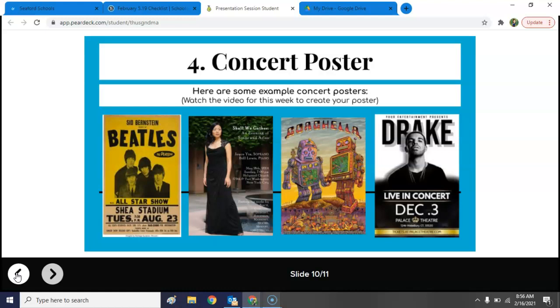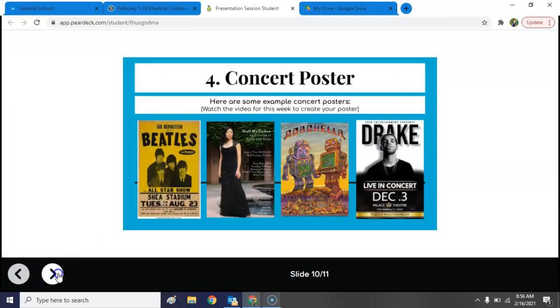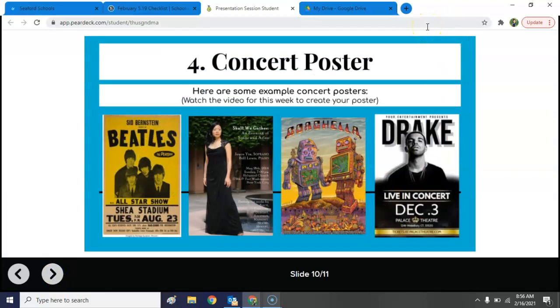Deck. Alright, so if you've been doing all the steps so far, you should already have for your project your genre or the type of music. You should have already picked your location. And then last week, you should have already picked your 5 artists and songs that you want. So if you did not do those steps yet, you have to go back and then do this step last. So let's look at the concert poster page.